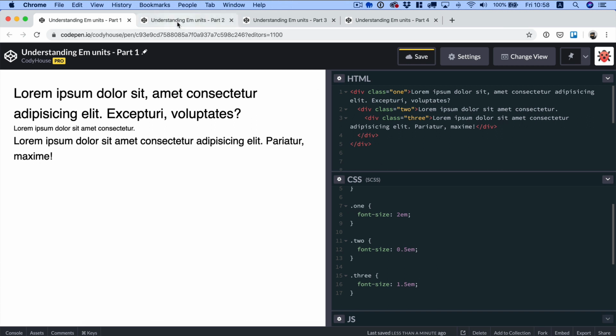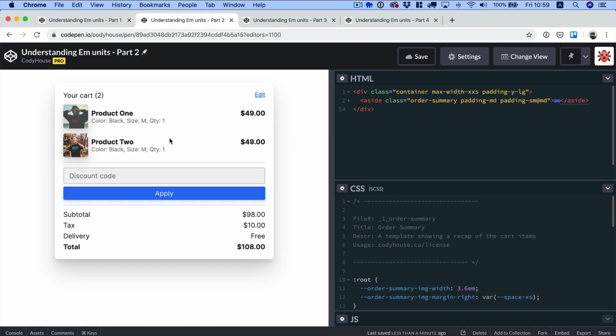Okay, so let's see one of the main advantages of using Em units. We have a component from the CodyHouse UI framework, and it's an order summary component. Now, in this component, all of the spacing, so margin, paddings, also typography, the size of these images is set using Em units. Now, say we want to control the size of all these elements at once.